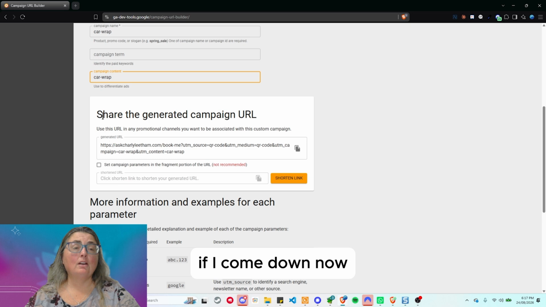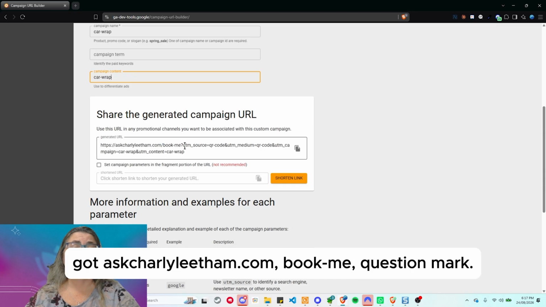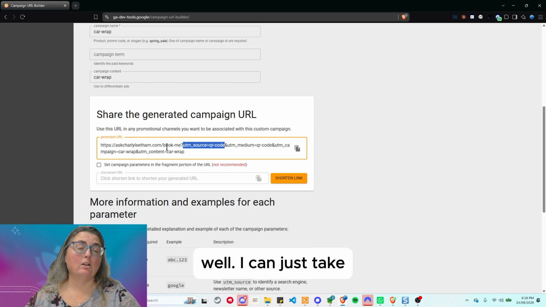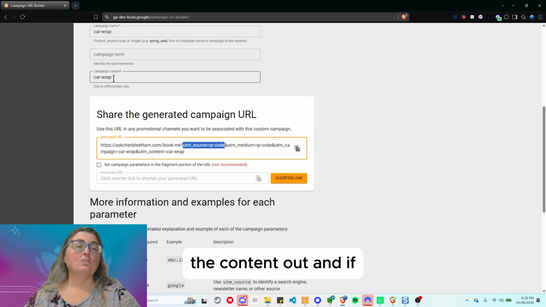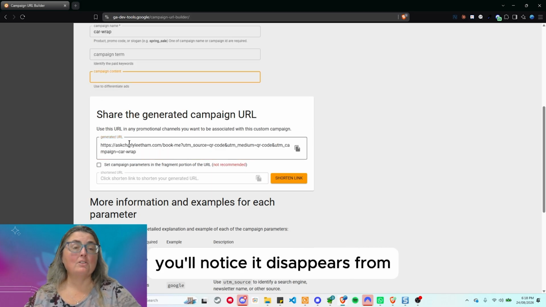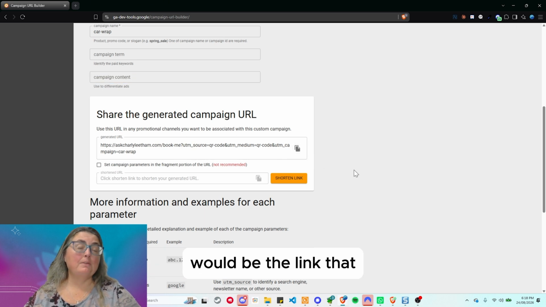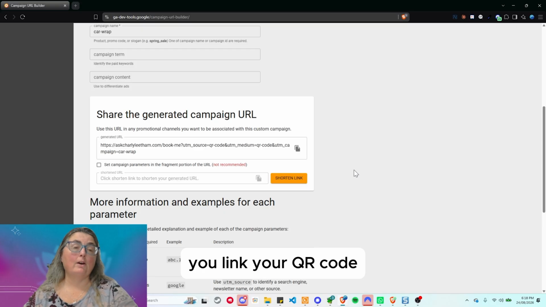Now, if I come down and we've got this white box, share the generated campaign URL, you'll see it's got askcharlyleetham.com, book-me, UTM source QR-code, UTM medium is QR code, UTM campaign is car wrap, and UTM content is car wrap as well. I can just take the content out, and if I delete the content, you'll notice it disappears from my URL. Copy that. That would be the link that you link your QR code to.